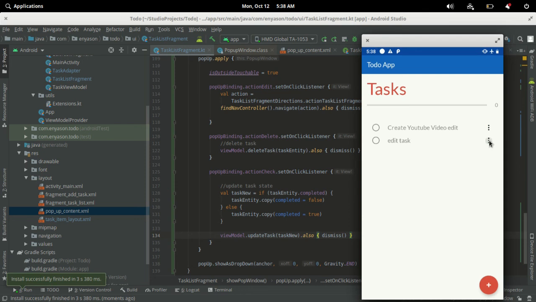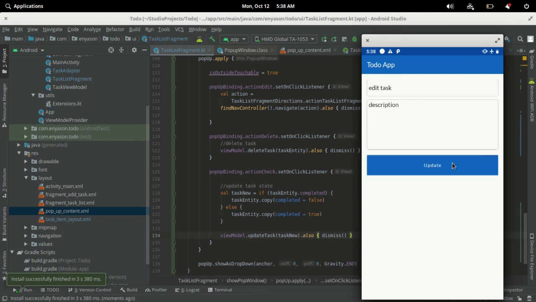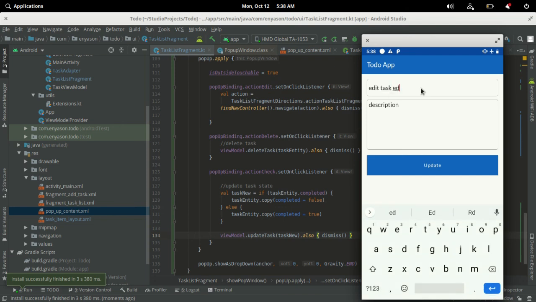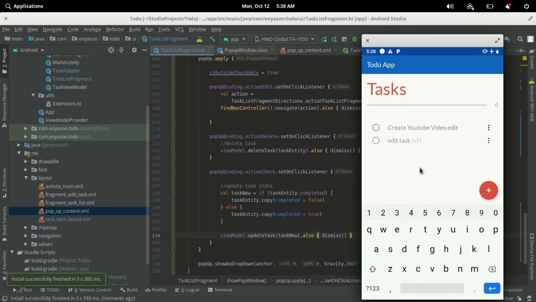Okay, so click on edit. Okay, takes us here. The dialog is dismissed. Update works. It's checked. It works. And delete works. Okay, so that's all for this video.